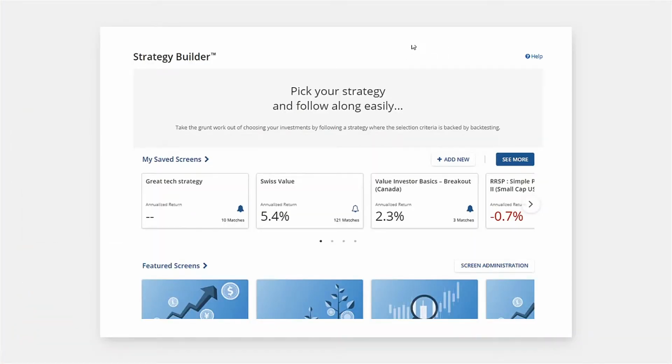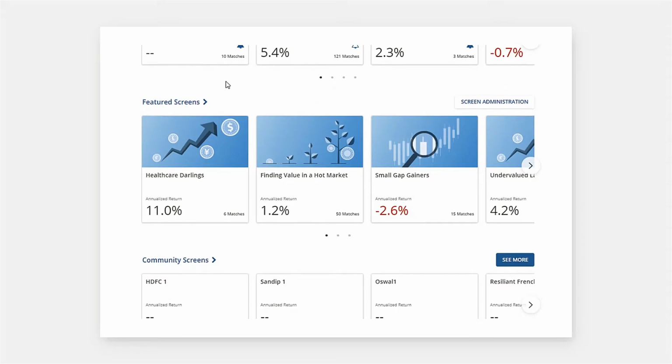When you first land in Strategy Builder, you'll notice a section with featured screens. Here you can see the latest expert strategies that we've published. Notice that the names of the screens hint at the nature of the investment criteria being used to filter the markets. Now, what's interesting is we can quickly see how many matching stocks there are right now, and take a look at the annualized return achieved by a mock portfolio that uses this strategy.